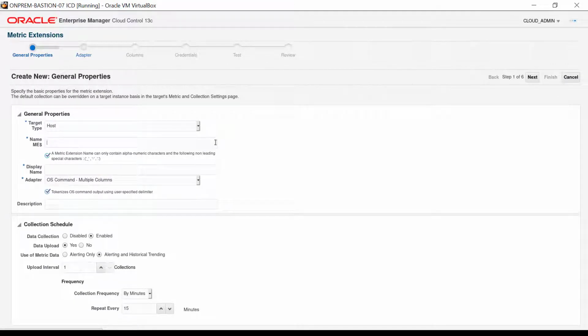Keep the host target type and click on the name input and enter a name with no spaces for the metric extension. Here, I type OLV Monitor. Click in the Display Name input and provide a more descriptive name. Here, I enter OLV Service Monitor. Keep the adapter setting and enter a meaningful description if desired. Here, I enter metric extension to monitor key OLV services.